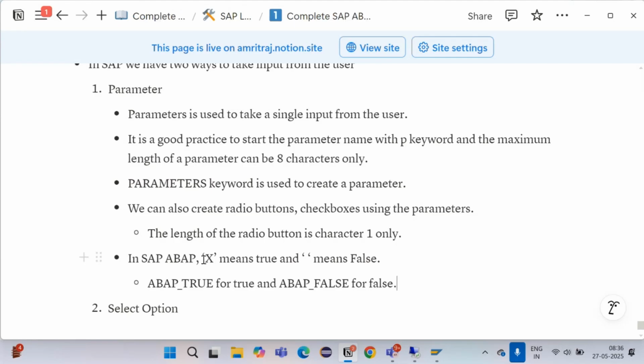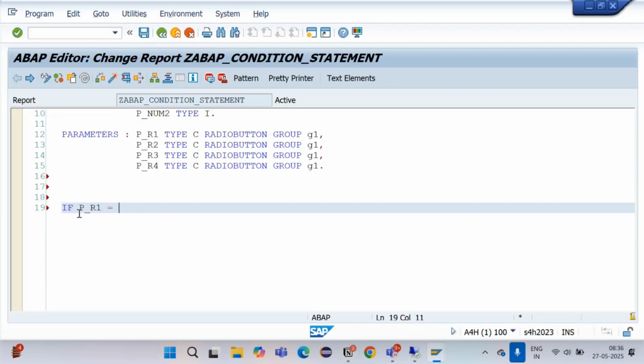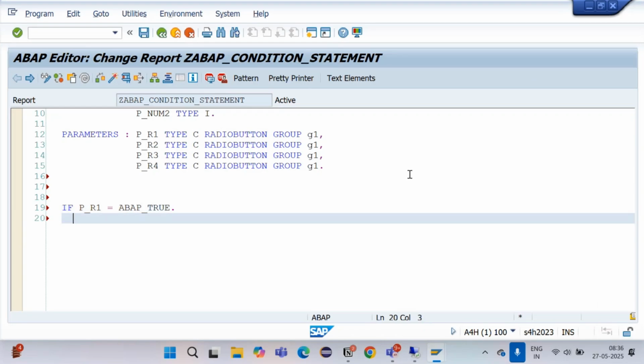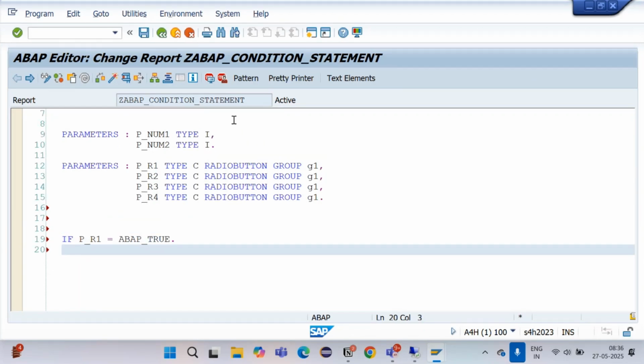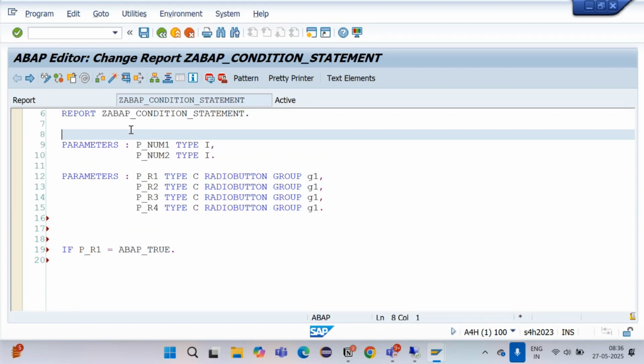So here I am writing a program for calculator, correct? So what I am doing, if PR1 is equal to abap_true, if it is true, then we will perform the sum. So here I will create one output variable, data lv_output, type integer.